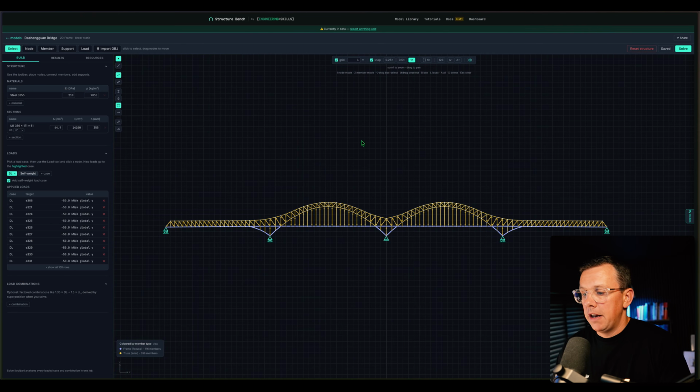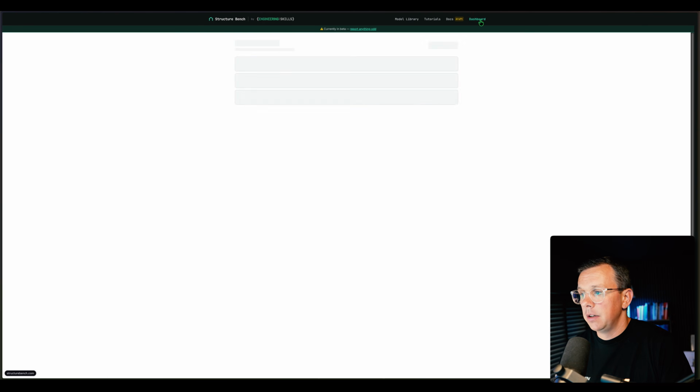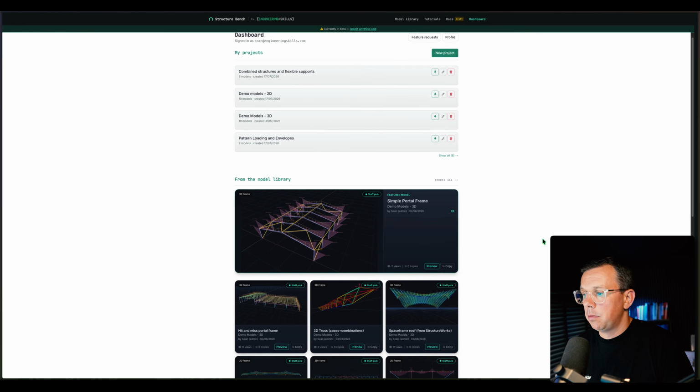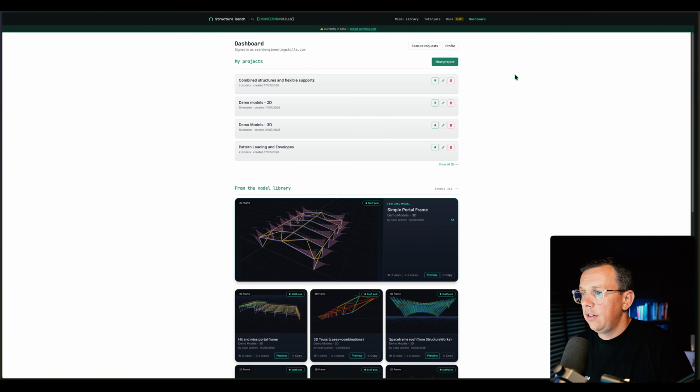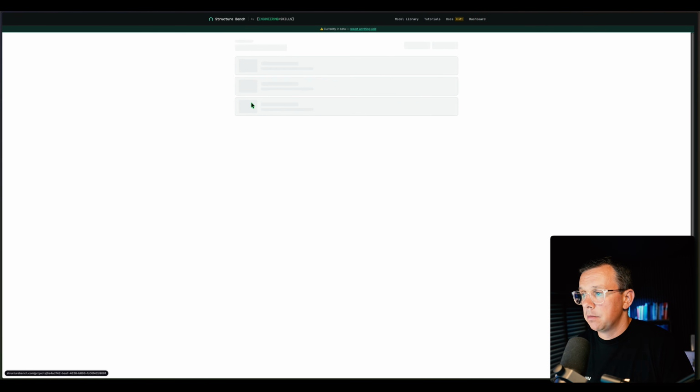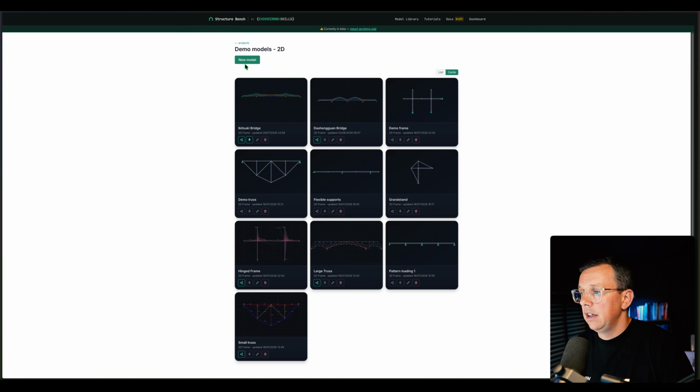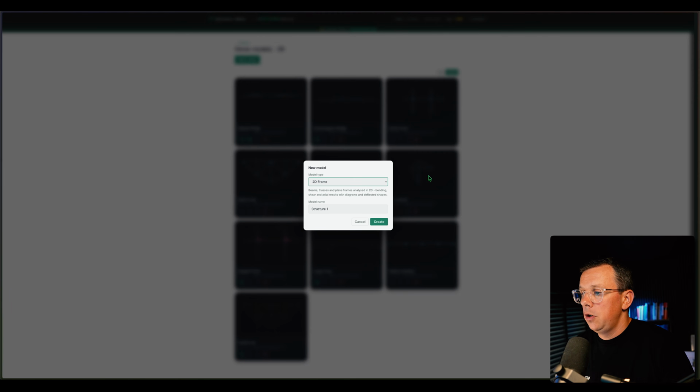So in Structure Bench, this is a version of that model that I generated previously. So we'll leave that and just go back to the dashboard, which is your starting point. If I was in my dashboard here, what I might do is create a new project, or in my case, I'll just go into my demo models project and I'll create a new model in here. So we'll just go new model. We are dealing with a 2D frame model, so that's fine. And then we can just give it a name. Let's just call this import demo and create.